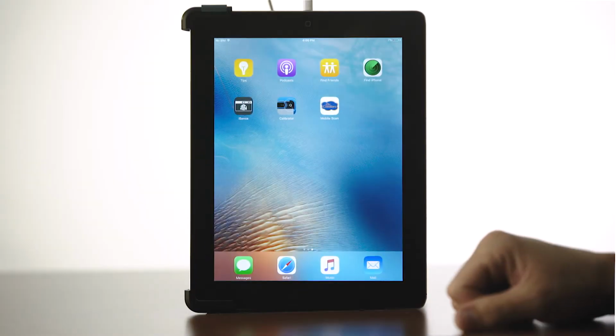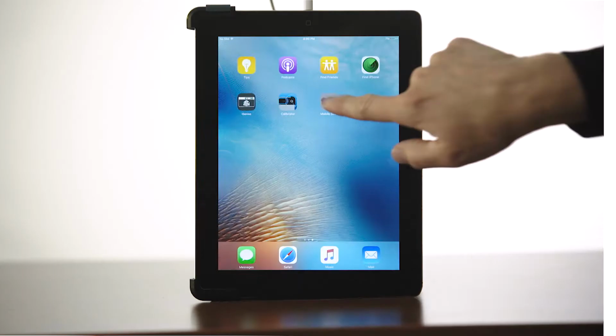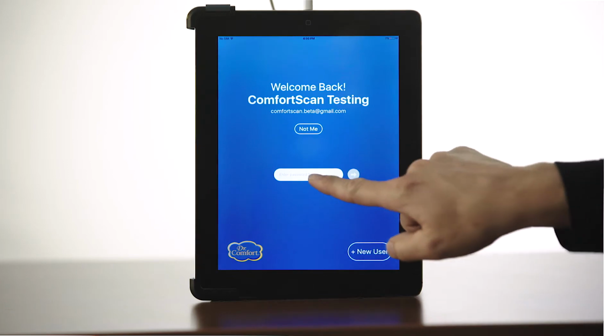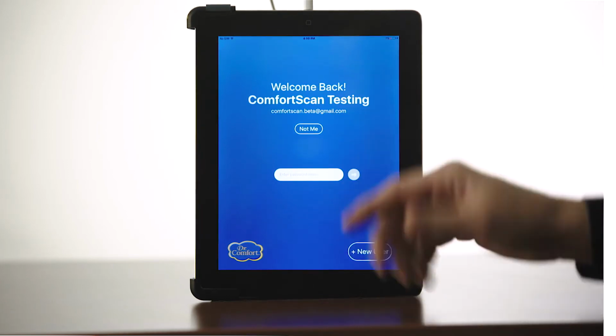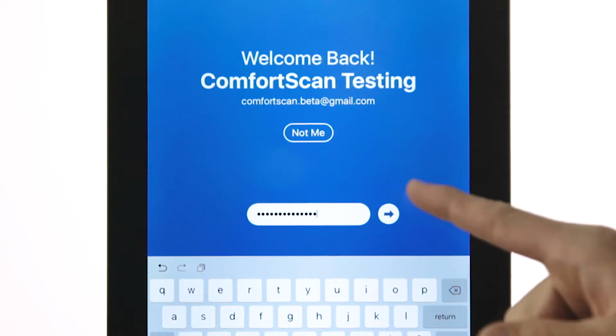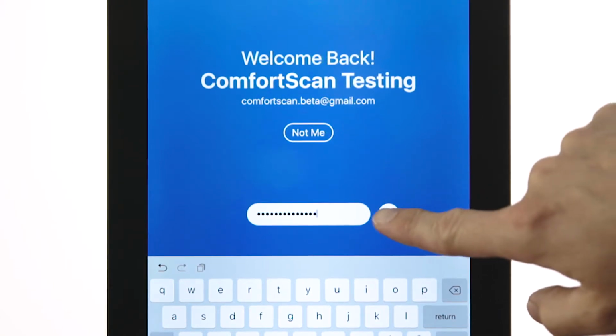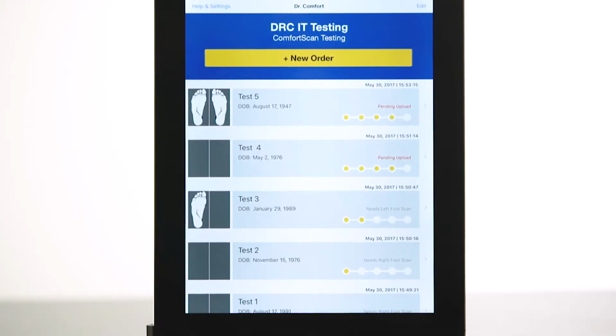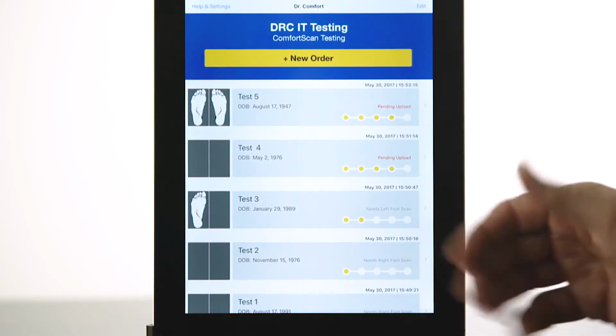The mobile scan app, once downloaded, will look like this. Simply select the icon, and now you'll have to enter a password. A username and password will be given to you. Once your password is entered, you'll select the next key. Once at this screen, we have the option of selecting new order or checking the status of existing orders.